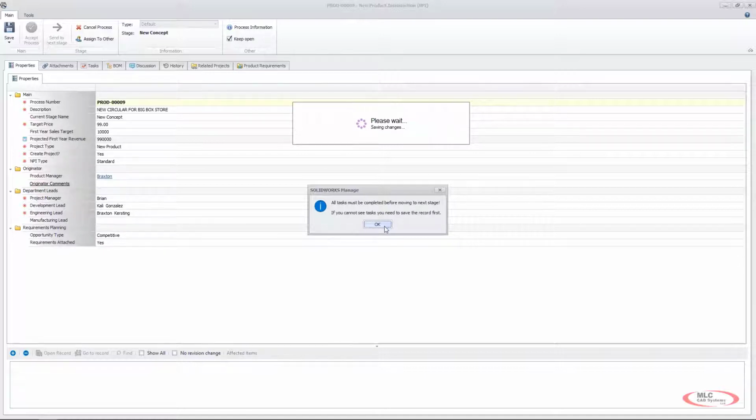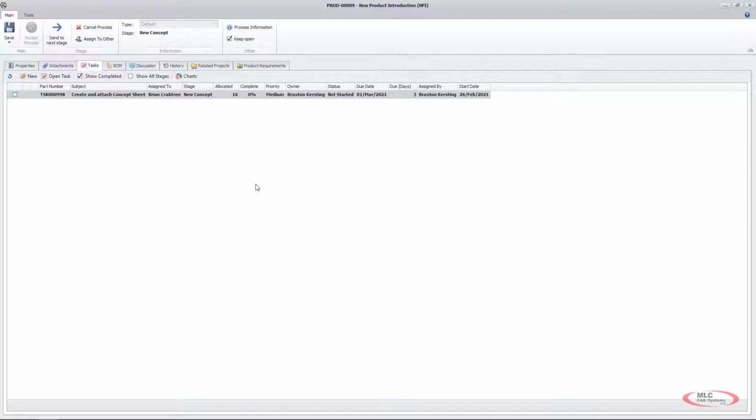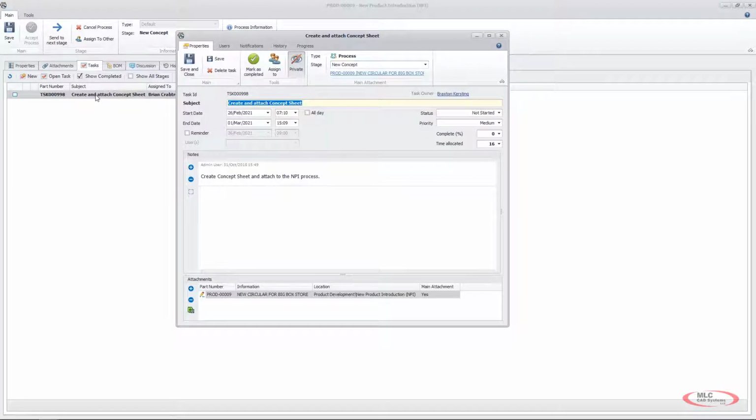So I'm going to say OK to this, and what you'll see is it actually navigates it to the task tab and shows me what's holding me up from sending it to the next stage. So we can see if I double click on this, it'll actually open the task record information. And it looks like I just need to attach a concept sheet to this process.